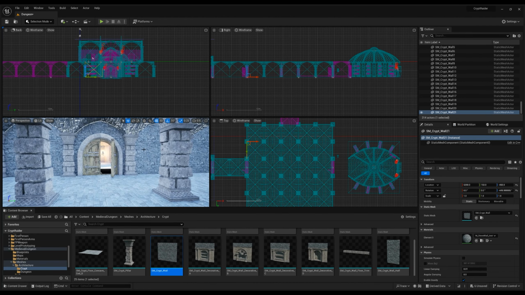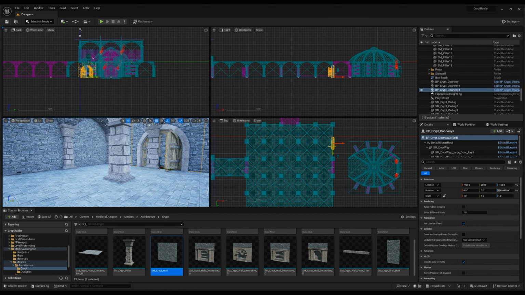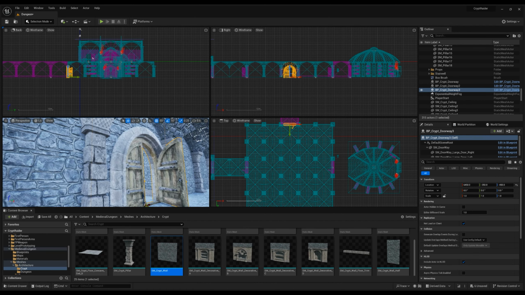I gotta put a door in there too. I don't think I have a door. Yeah, there we go. Okay, come on, door. I'm doing things a little bit wonky here. I gotta put a door into this long hallway, and boom, the doors are done.